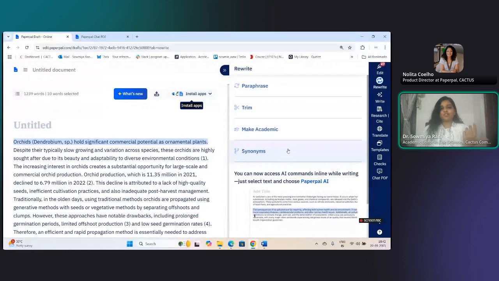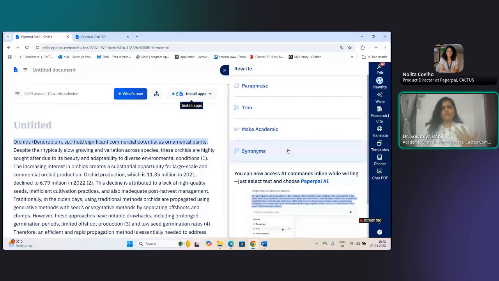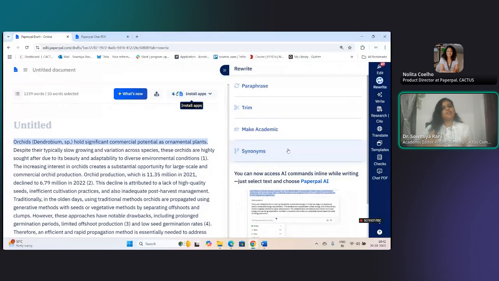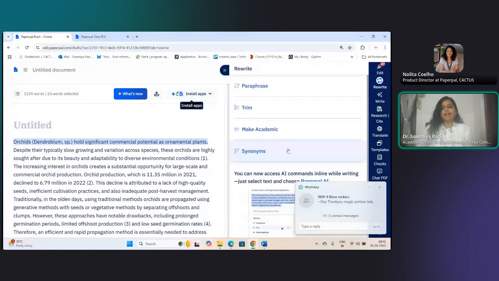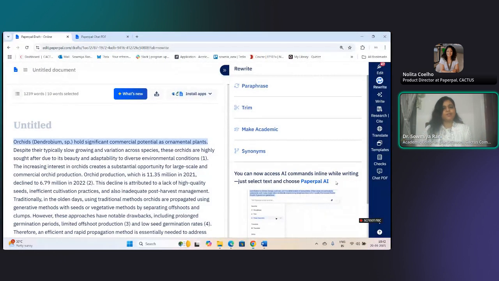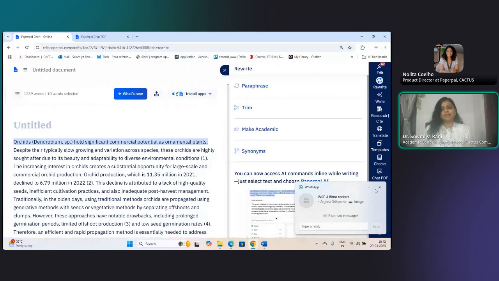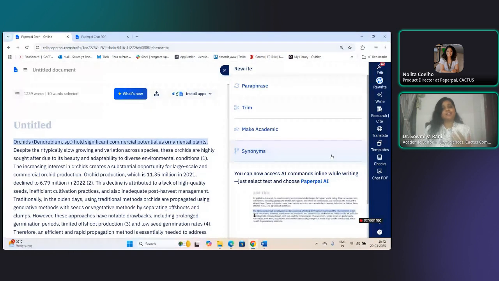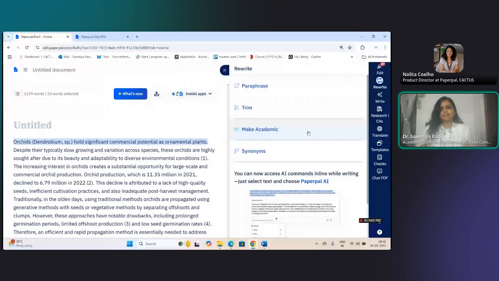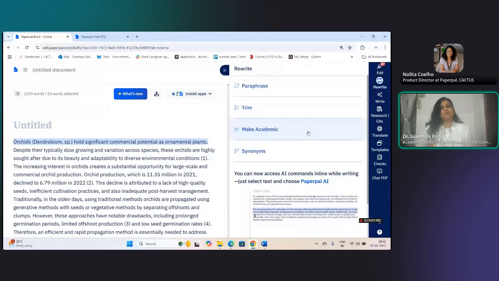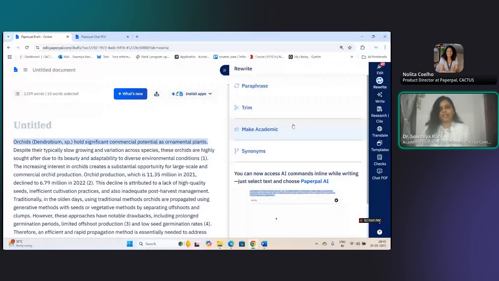Synonyms is a great feature in cases where you have used a word too many times and it has become redundant in your document and you want to find a good alternative. This can also work in cases where you have words that are really informal or colloquial and you want to find good academic alternatives. In both cases, both make academic and synonyms work. Make academic works on much larger content, whereas synonyms can work with something as small as a single word or a phrase which you would like to convert.